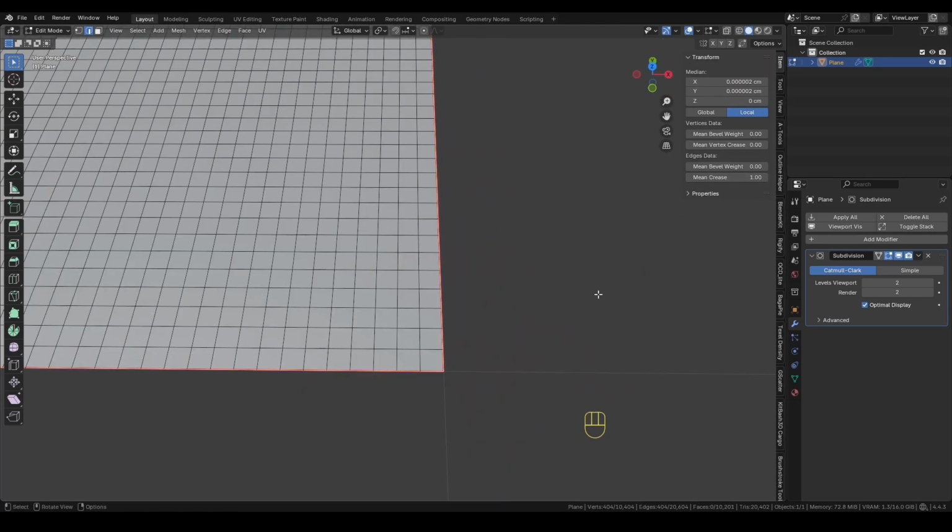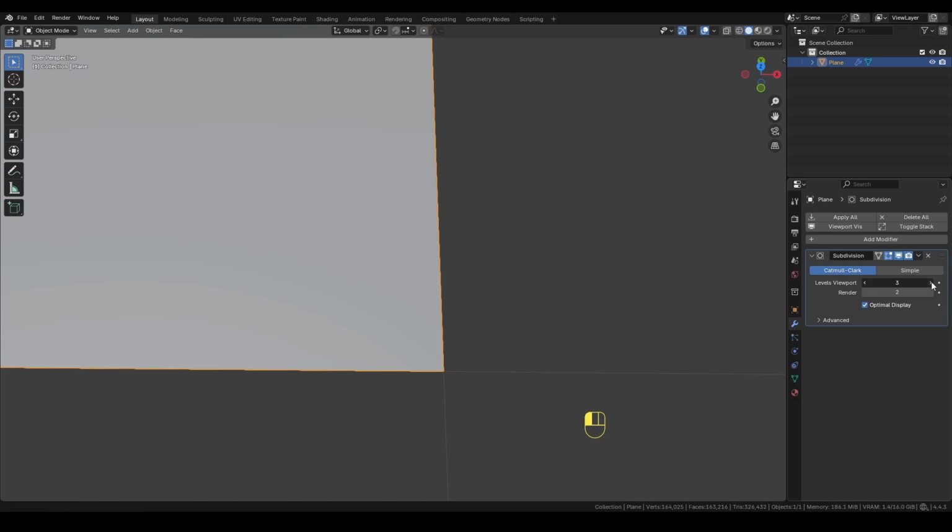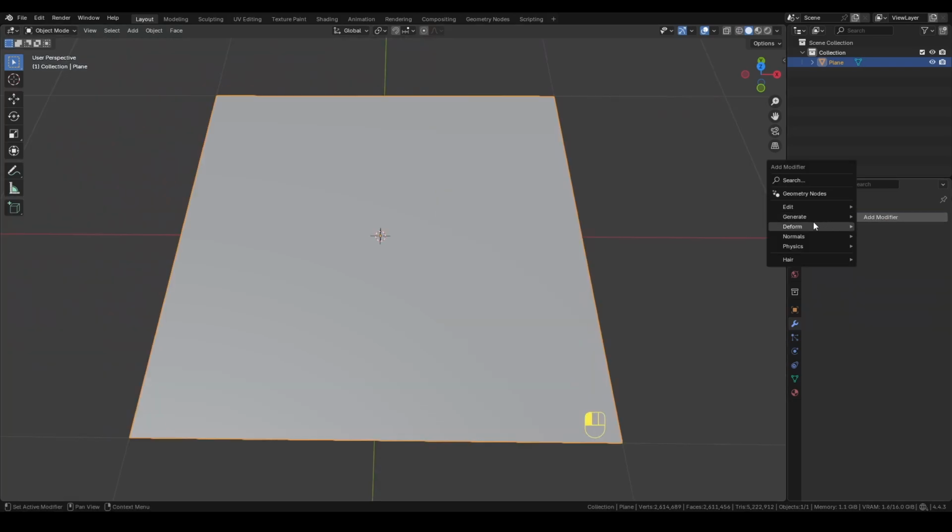This step is important because we want to make a seamless texture, and any rounded corners could introduce gaps in the bake later on. I'll add a few more subdivisions and then apply the modifier. Next, I'll add a displace modifier. Let me take a second to explain what I'm going for here.